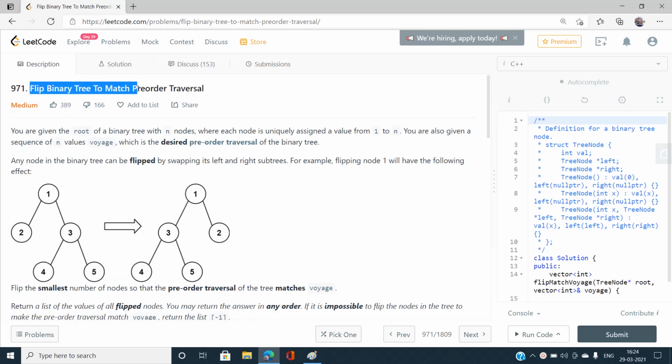Today I am going to discuss the problem Flip Binary Tree to Match Pre-order Traversal. Index number is 971 and the problem is of medium type on LeetCode. This question is basically a question of binary tree where we need prerequisite knowledge of the pre-order traversal of a binary tree, then it will be sufficient to solve this problem.